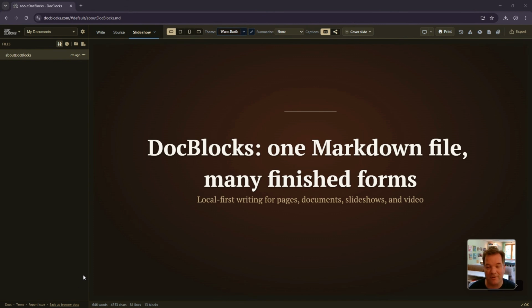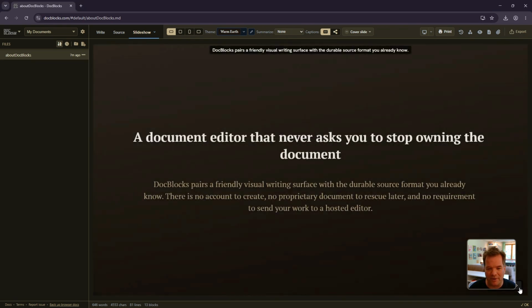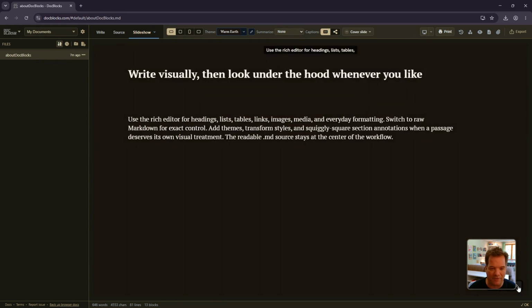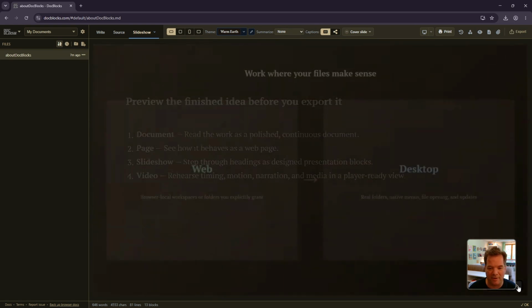Now, when you first come to DocBlocks.com, the first thing you'll see is this PowerPoint, or the slideshow, I should say. It's just a generic slideshow, not a PowerPoint yet. But what you can see is that this is our About DocBlocks tutorial file that gets created the first time you visit it. And this is just a simple slideshow of all the different concepts that are contained inside of About DocBlocks. You can see that we've got some diagrams, we've got some concepts and those kinds of things.